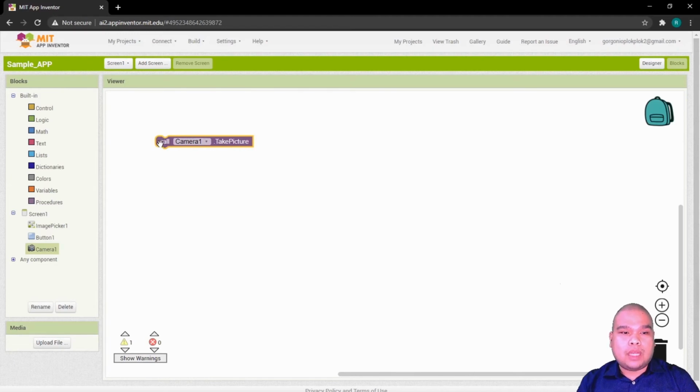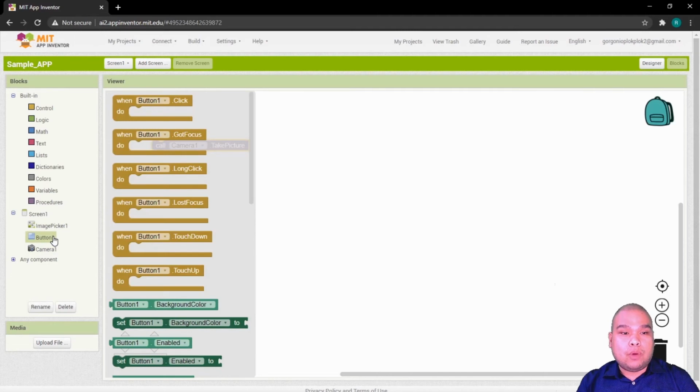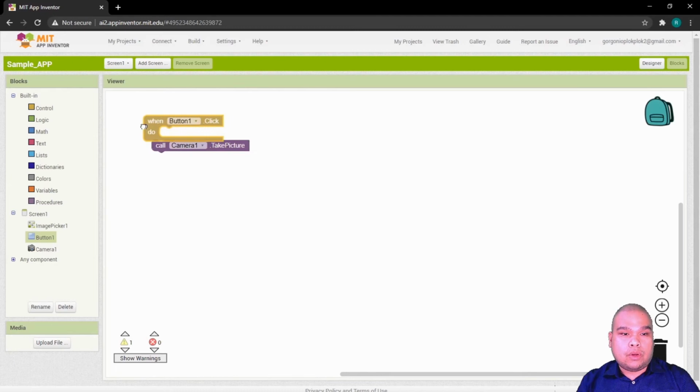Then after that, I'll be selecting the button. So what will be happening in here? What we want to do is when the user clicks on the button, we want to open the camera. So we'll be selecting a block that has the event click. Okay, so when button 1 is clicked, do something. So your blocks should look something like this. Okay, when button 1 click, do this.